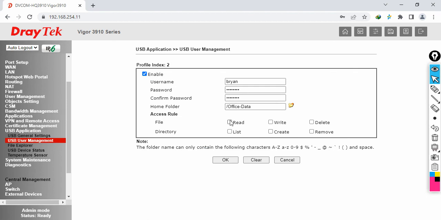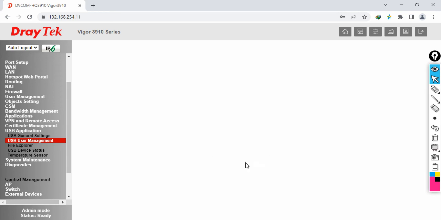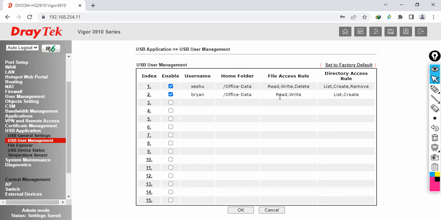This time for files, I just give him read and write. For directories, I just give him permission to see, or else I could give more, but I remove the permissions for delete and remove. Say OK. Clear? So he has read and write permissions, and for directory access he can see it, and in case he wants to create a new directory, he can do that. So say OK now.